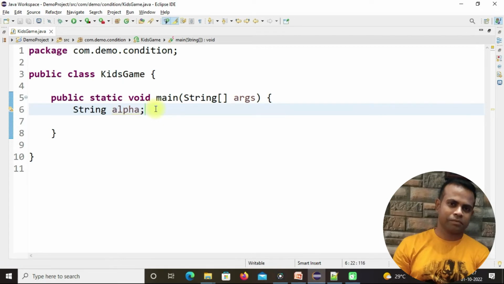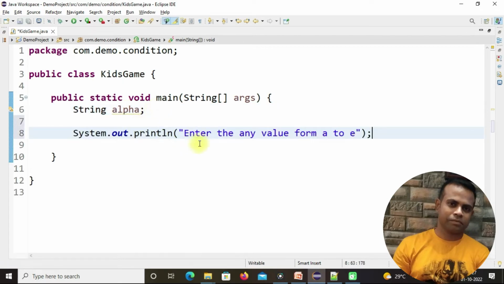Now we have to create a print statement like this. So let's say the statement says enter any value from A to E. Currently we are creating this example from A to E, but you can create the same example from A to Z. So let's assume we have to create this example from A to E. That's why I have created the statement enter any value from A to E. Once the user enters this value, we have to collect it.